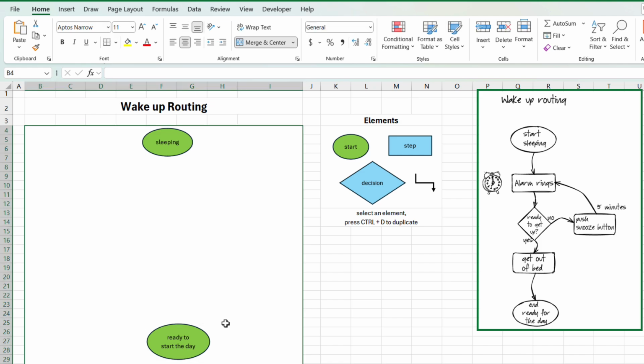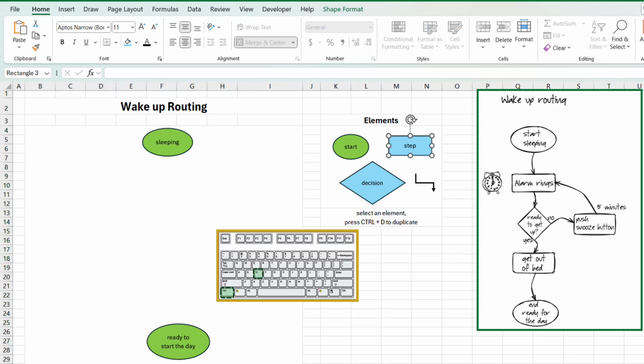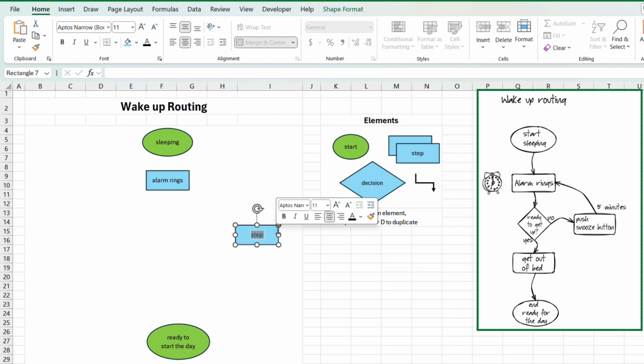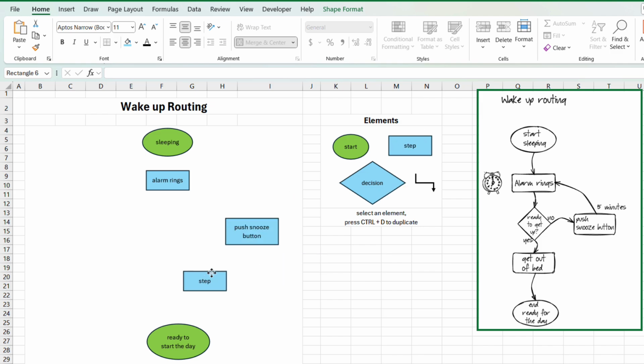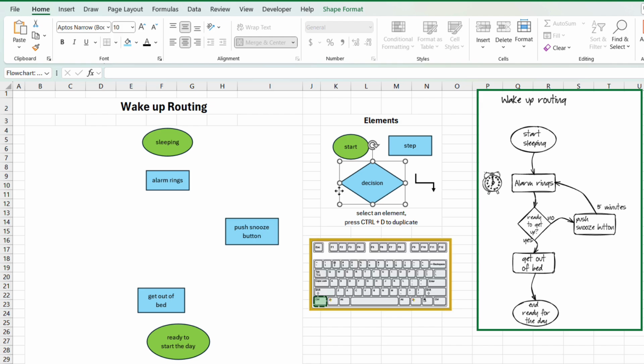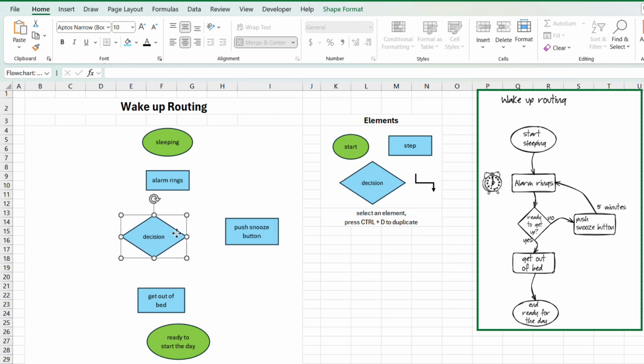We need 3 steps. Select the rectangle, press Ctrl+D 3 times. Now move them accordingly. First step is alarm rings. Middle step is a snooze button. Adjust the size as needed. The last one is get out of bed. Adjust the size as needed. And now we need a decision. Select the shape and press Ctrl+D. Move it to the flow. Ready to get up.